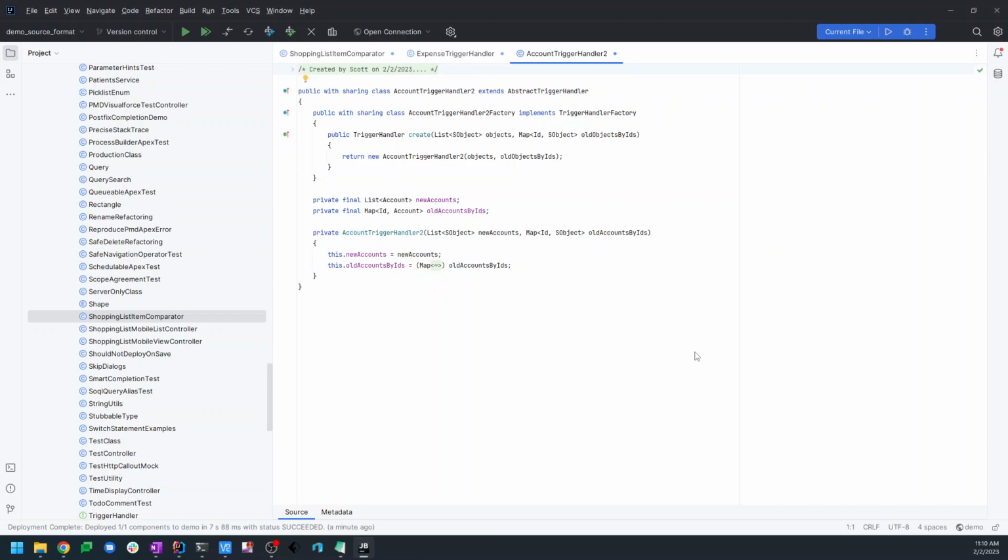Otherwise, I hope this helps you to build out a library of smart live templates or file templates that use live templates to help you apply some of your design patterns and framework patterns as you're implementing new files, new Apex class files.